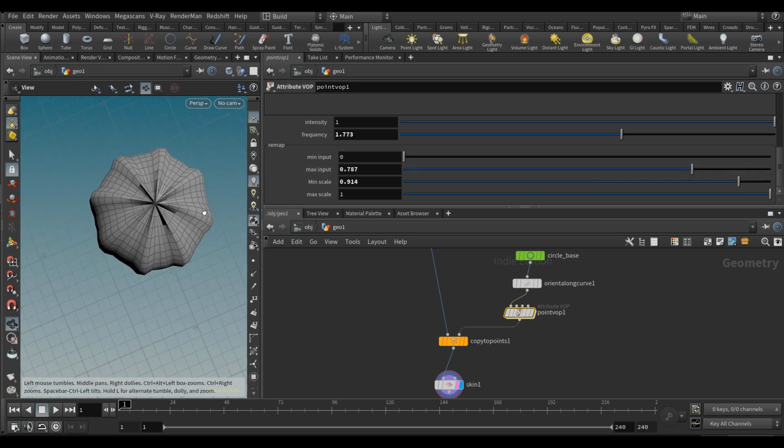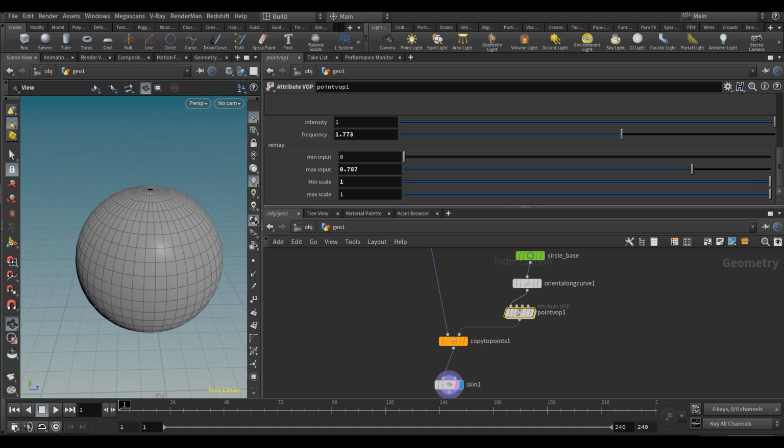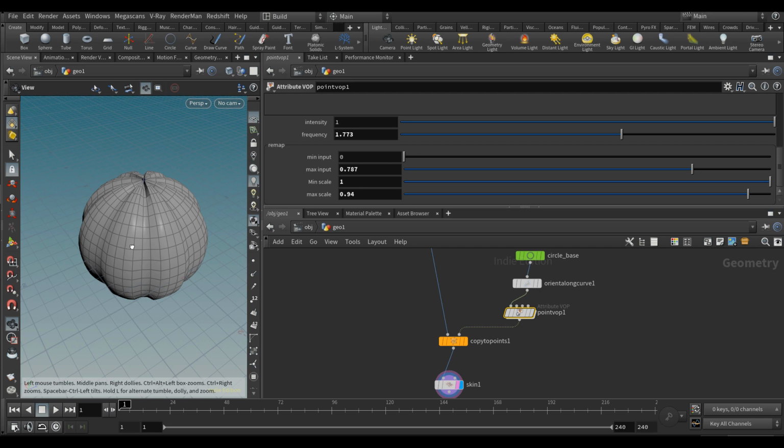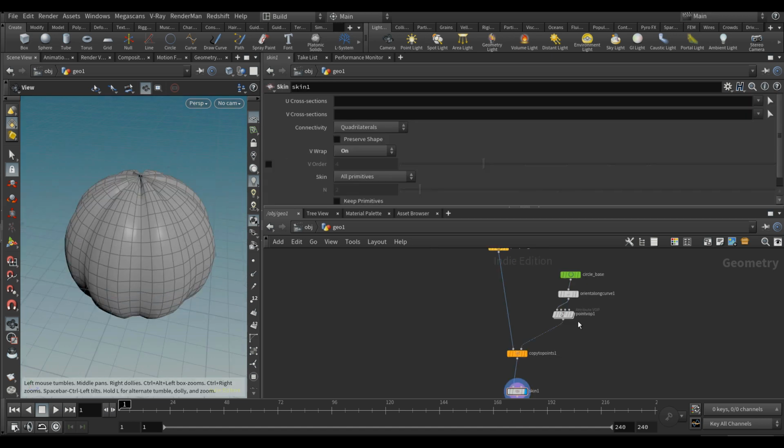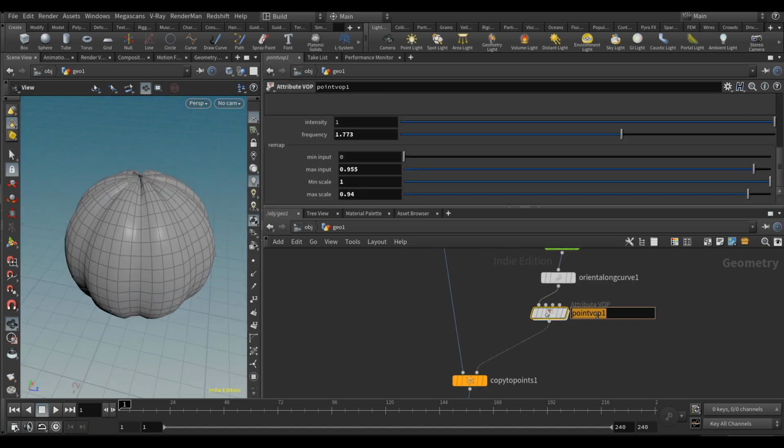So playing a bit with those sliders to see what it's going to look like, but yeah, I think we should reduce max scale, and we got more like a pumpkin effect going on. So that's pretty cool. Yeah, probably want to leave that at 0 and 1. Okay, let's keep going. We're going to call that pscale.